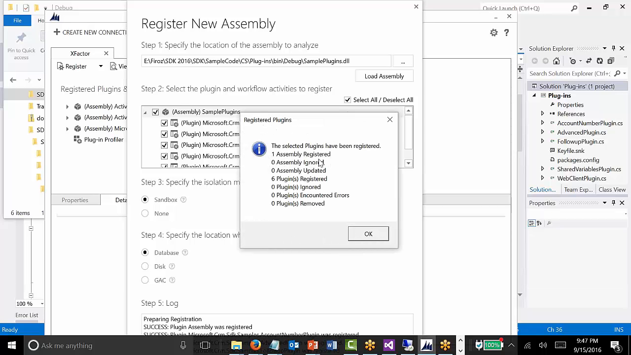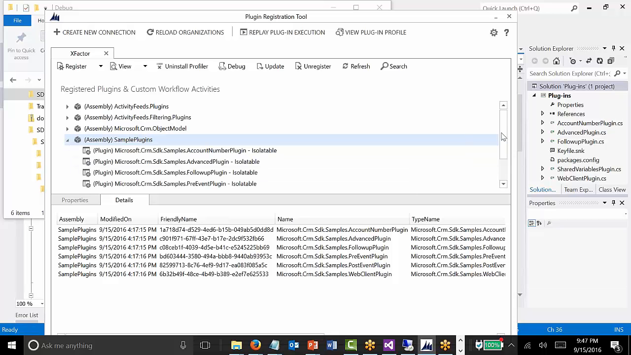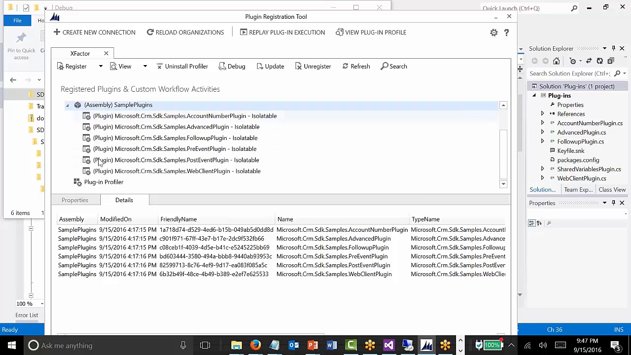Now you will get a message saying that the selected plugin has been registered, showing the detail: 1 assembly registered, 6 plugins registered, right? That detail is showing. Cool. So we got 1 assembly registered here. Once I expand it, I can get the names of all the plugins. So we registered the DLL or the assembly with the CRM server.